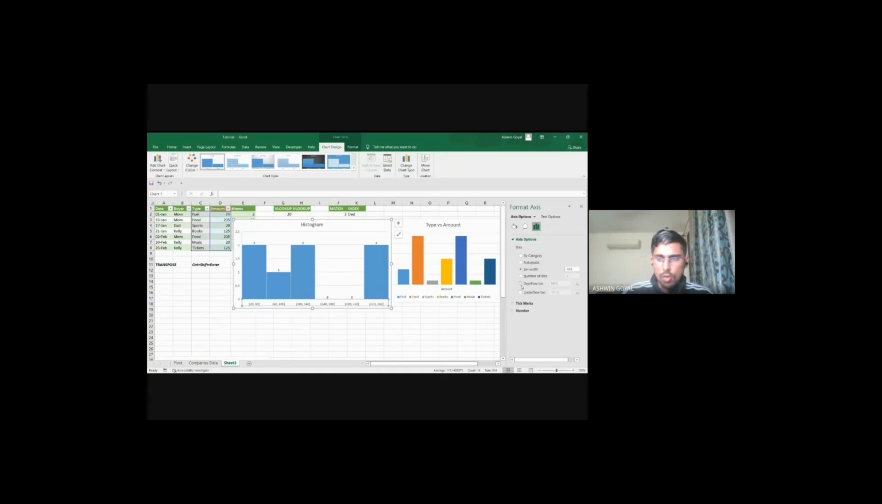Then there are options like overflow bin and underflow bin. Suppose I want a separate bin from 0 to 60. In that case, I'll simply use an underflow bin. One second. Let's check whether... In this case, I don't have data above 260, right? So in this case, it will not display any of these overflow and underflow bins. But I'll tell you what these mean essentially.